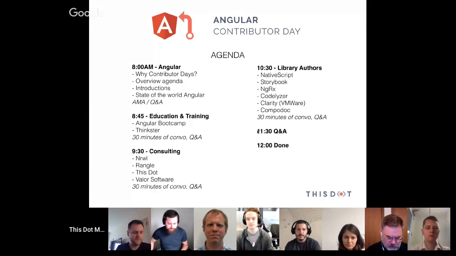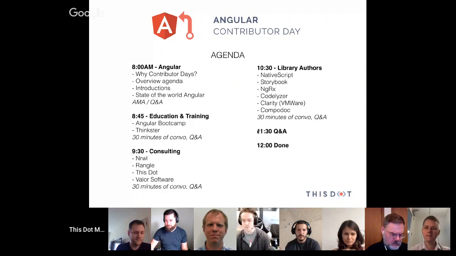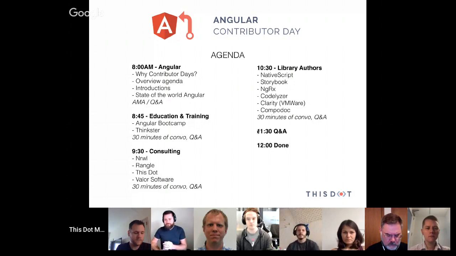Then we have divided this into 3 sections which we believe are interesting parts of the ecosystem. There's obviously a ton more, and we're so sorry we weren't able to include everybody. The first thing we're going to be talking about is education and training, which was a very big topic at the last contributor days. So we'll be having Angular Bootcamp and Thinkster talk about that, and then 30 minutes of Q&A and conversation around that. Then we'll be talking about consulting as well. We'll have Nrwl, Rangle, Thisdot, and Valor talk about what they do to help provide consulting services to the ecosystem, and Q&A around that as well. And then we've chosen a few different library authors to present today: NativeScript, StoryBook, NgRx, Codelyzer, Clarity, and Compodoc.